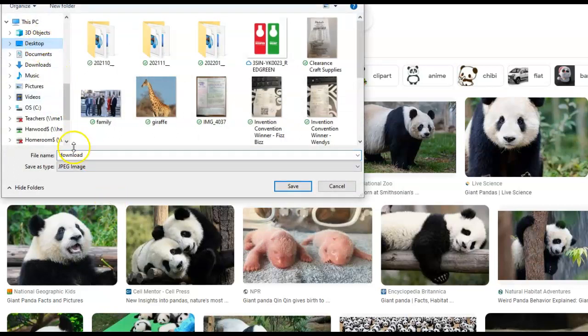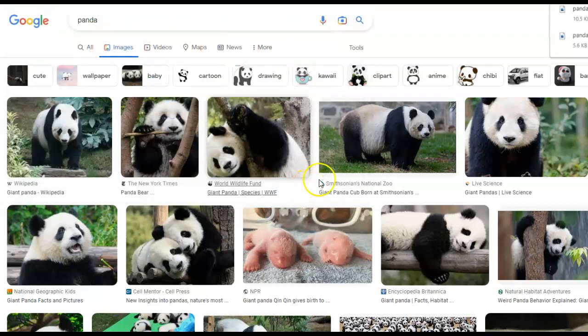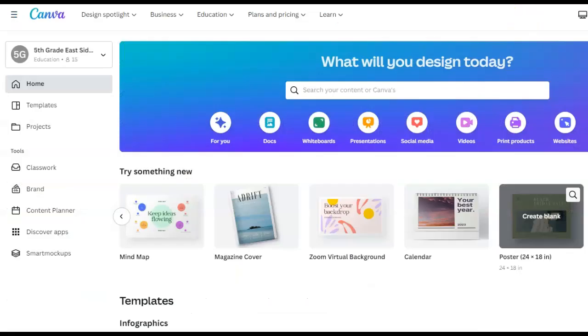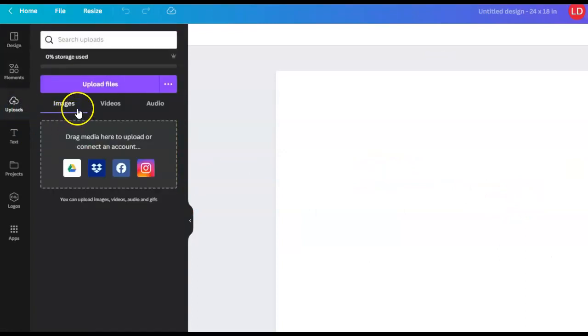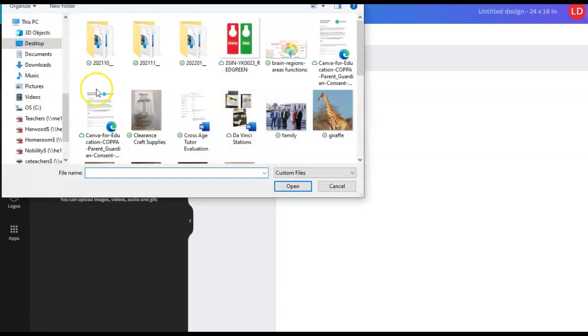Here I am on my desktop. I name it Panda Mrs. D so I can find it later, and I save it. Okay, good deal. Now here I am back at my poster, and I want that panda picture to come over here. So it says I can drag things. I'll try that in a minute, but if I want to upload a file, oh, look, there's my desktop.